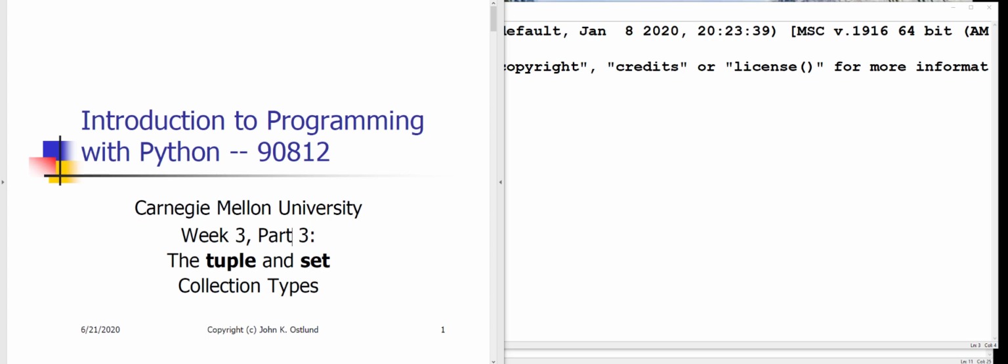In this section, we're going to introduce two more collection types in addition to the list that we know about. We're going to introduce the tuple data type, which is very similar to the list, and also the set data type, which behaves very much like a mathematical set, a collection of unique values.